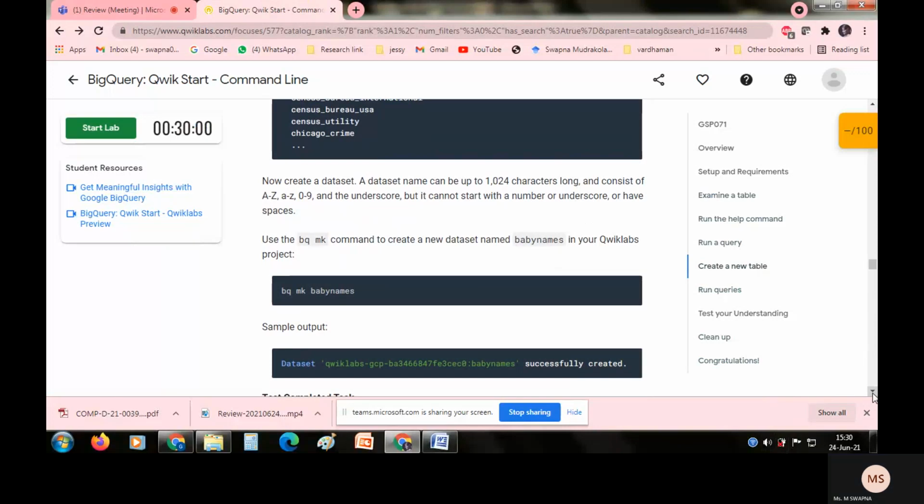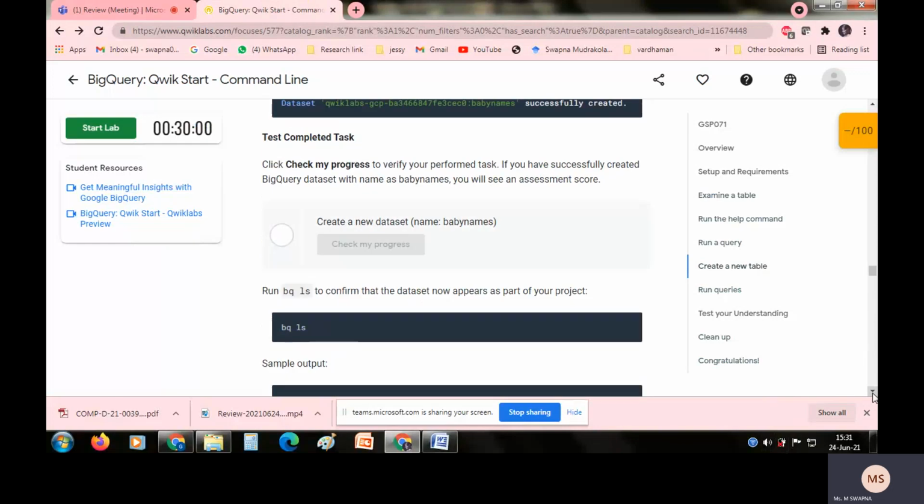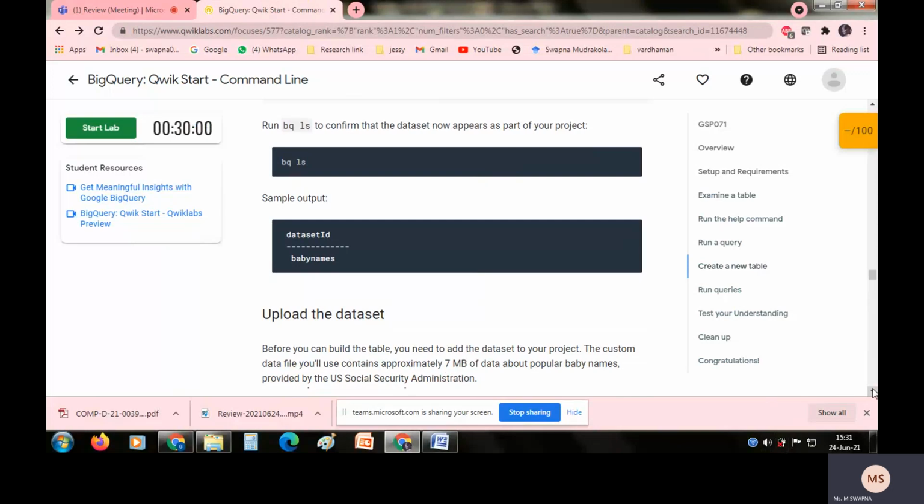What is your task, what is the action you are doing, what are you making? Baby names. Okay, so that dataset is created. Once the dataset is created, you need to upload some information into that. Either you can insert the data, but what we are doing is huge data is needed, right? Terabytes of data we try to upload. So you are trying to upload the data.